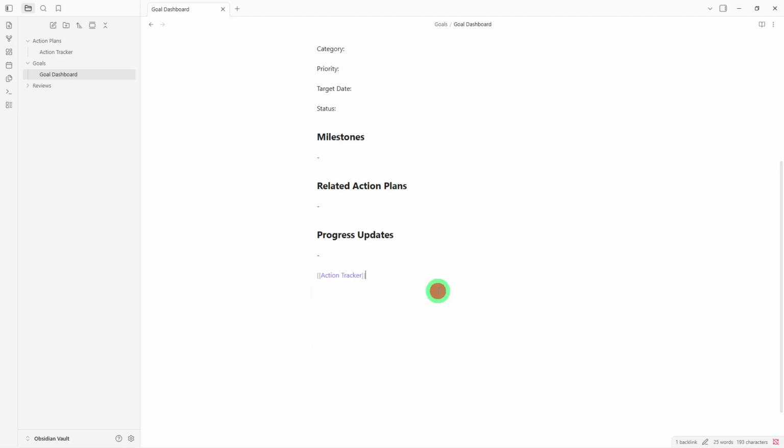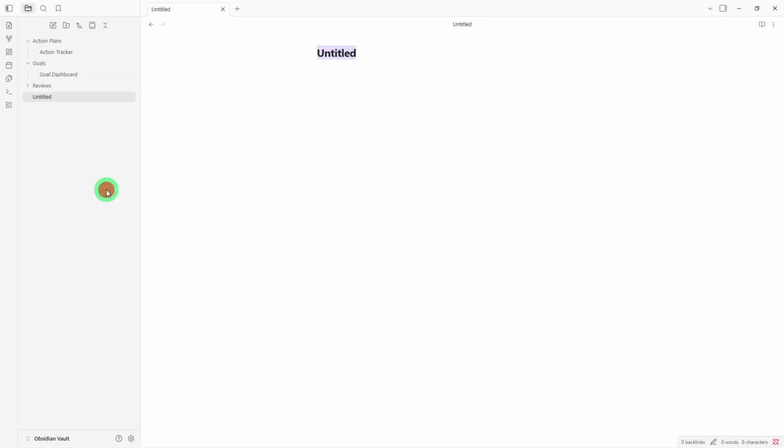Now move to the Reviews folder. Create a note called Progress Review. Start with #Progress Review, then a level 2 heading for review date with a colon after date. Add achievements, challenges, next steps, and notes, each as a level 2 heading with a bullet point or colon.